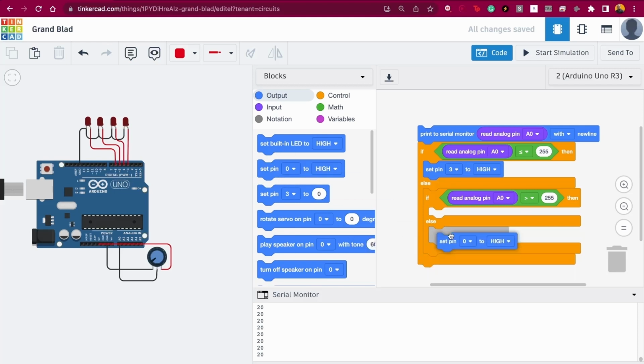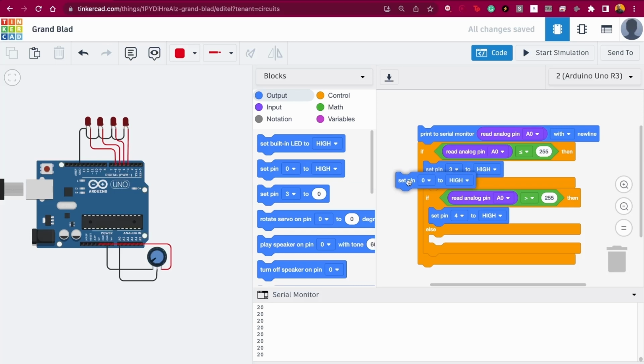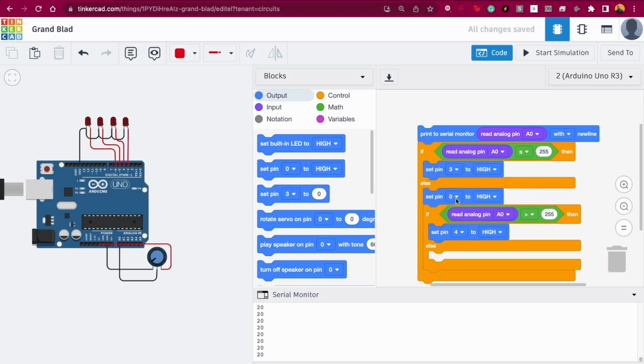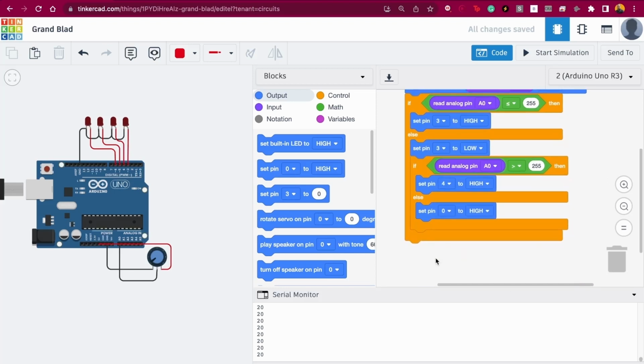Then let's say pin number 4 is going to glow. Now, otherwise, in the else condition, we are also going to set pin 3 as low, by the way, very important. Otherwise, it will never turn off. And then we'll make pin 4 also low.